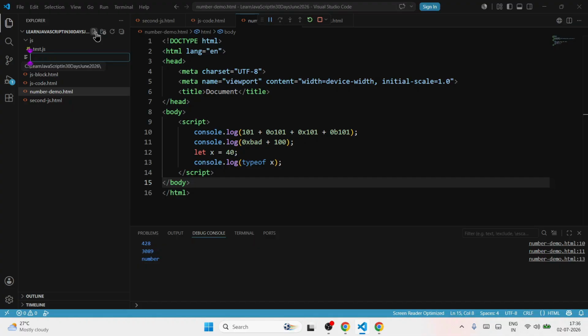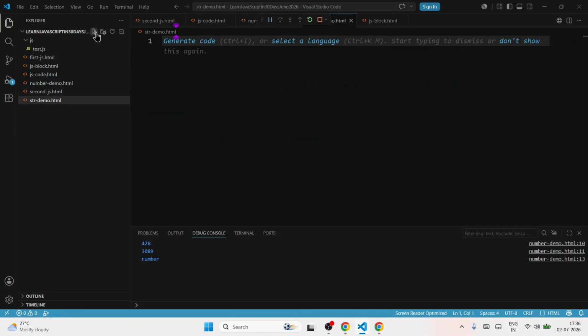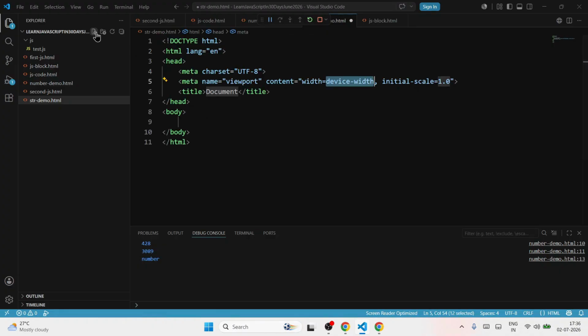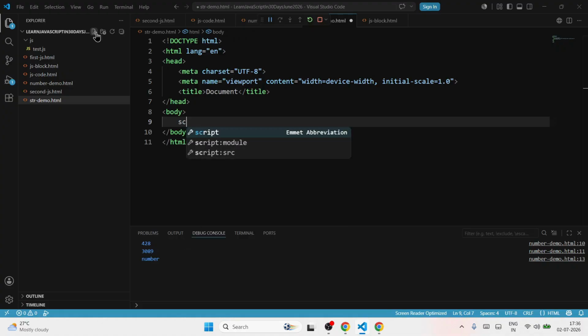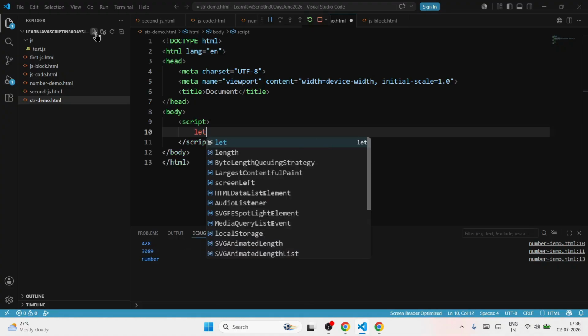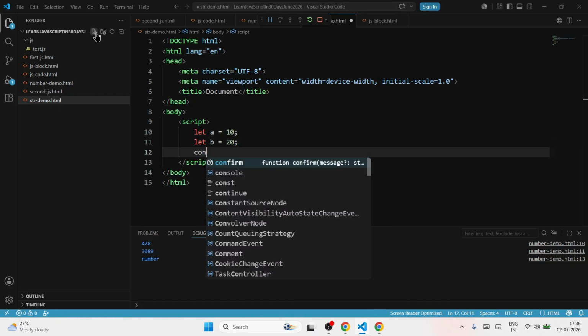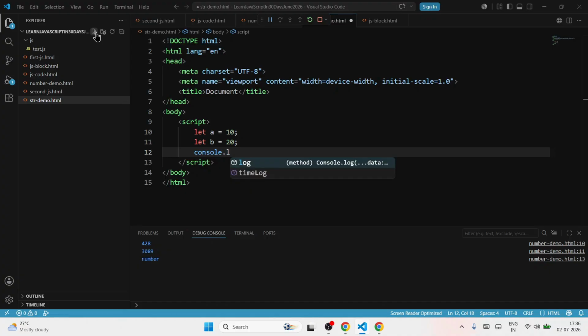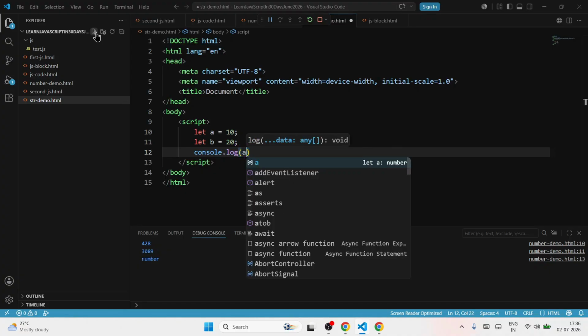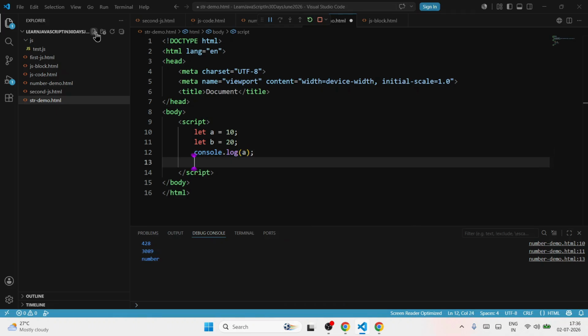So quickly I'll create strdemo.html. Okay, let a equal to 10, suppose. Let b equal to 20. Then I'm writing console.log, and you can print a comma b also, that is valid. Then console.log b.